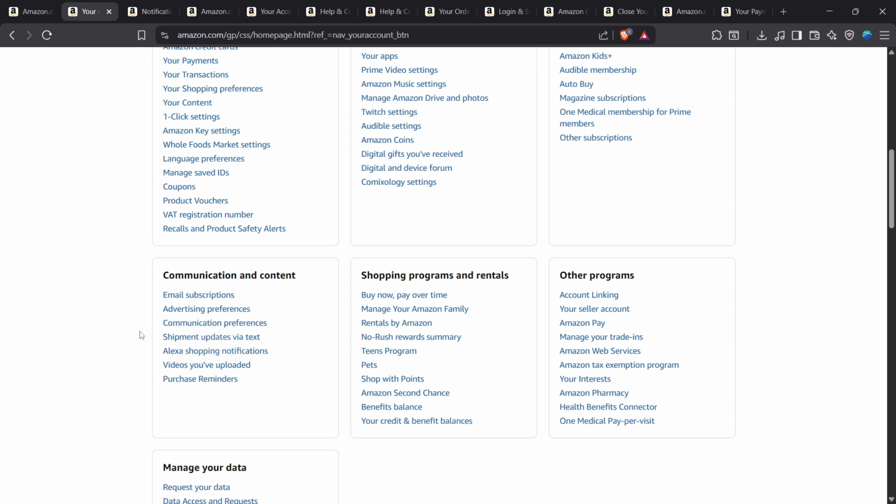Inside your account, locate the section called Communication and Content. Amazon groups all messaging and content-related choices here, so it's the right place to fine-tune what you receive. Click into Communication and Content to continue.